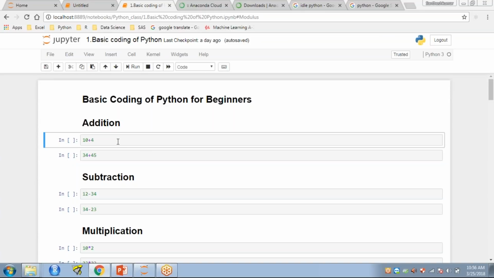So if I want to run this, I have written 10 plus 4, so it will give the output.